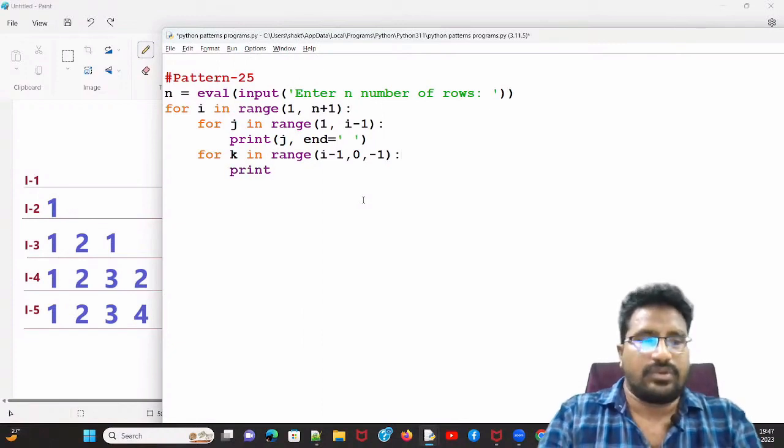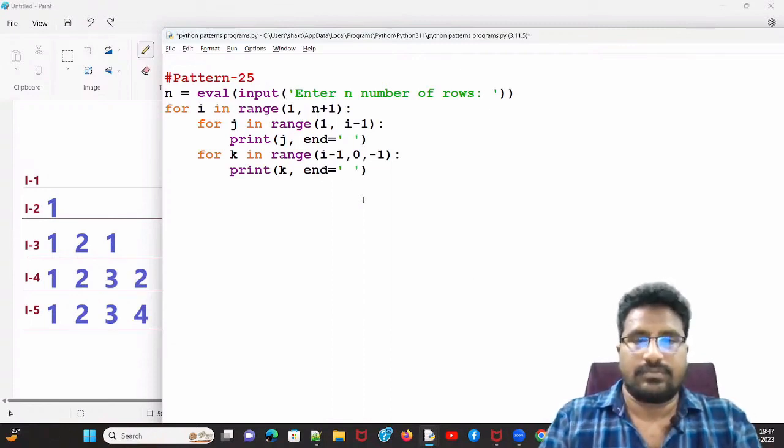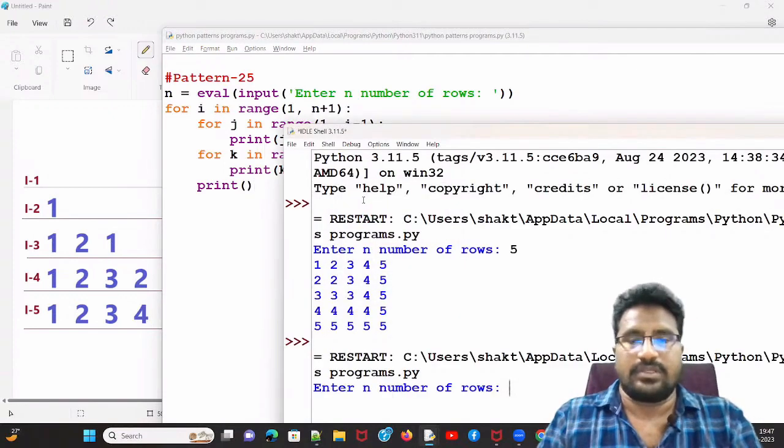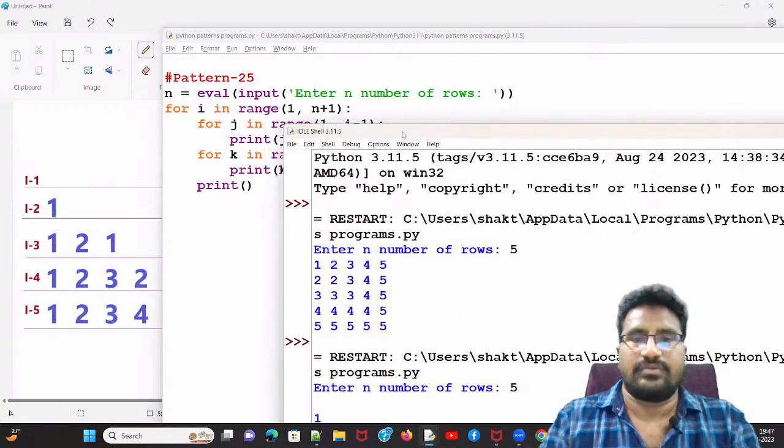Let's take one more. So print to k, again end like this. At last to take the print. Let me run this one. Take the 5.